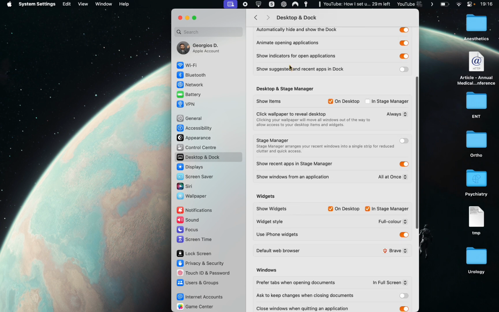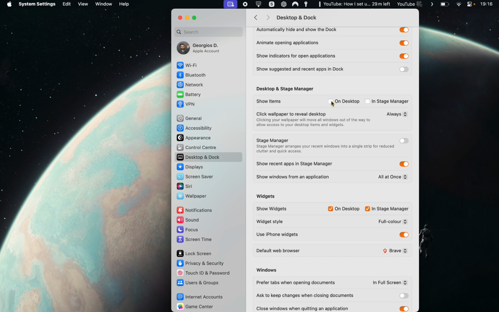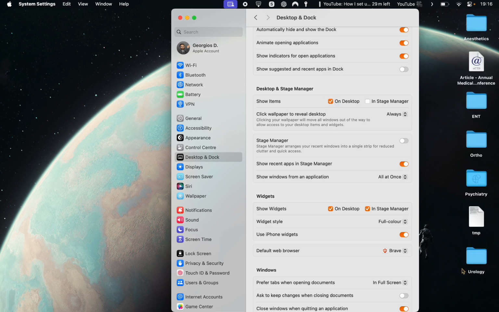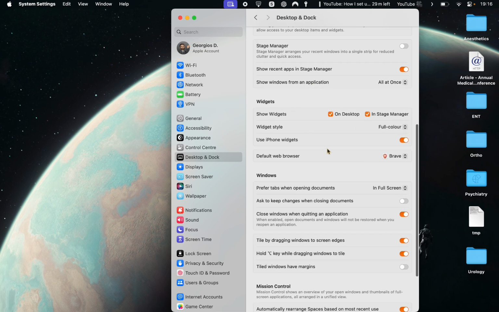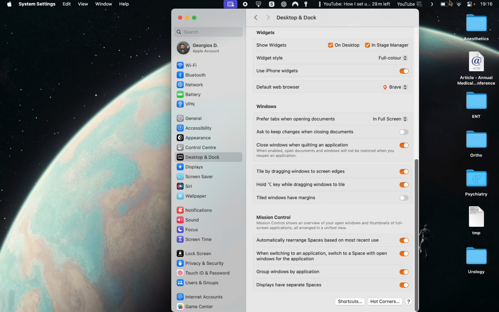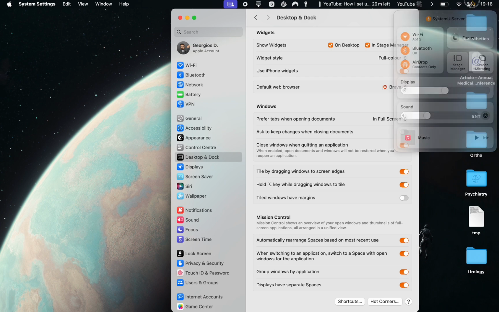Now, let's have a look. There are various settings. You can manage your desktop as well. You can hide these apps. You can make them appear again, depending on, for example, if you're giving a presentation and so on. I like to have this easily accessible. You have your widgets. You can play around with Windows, and Mission Control. Mission Control is this thing. You can play around with that.